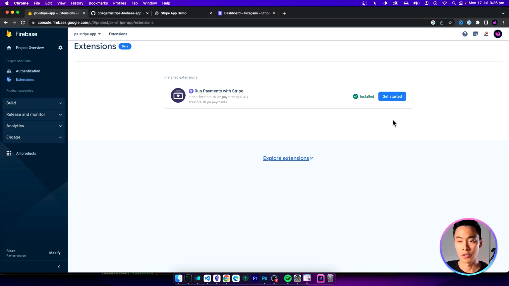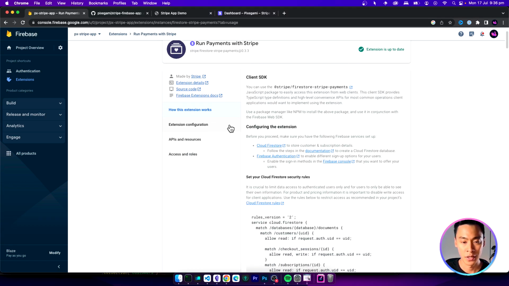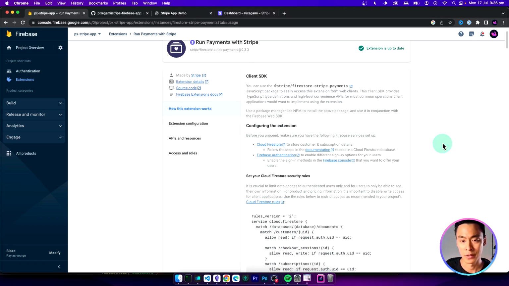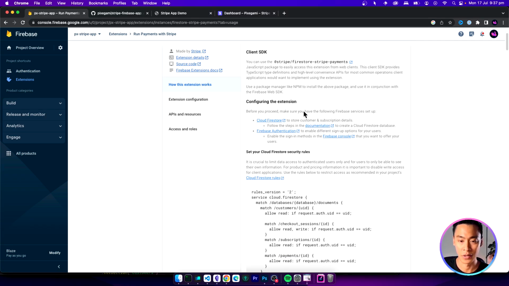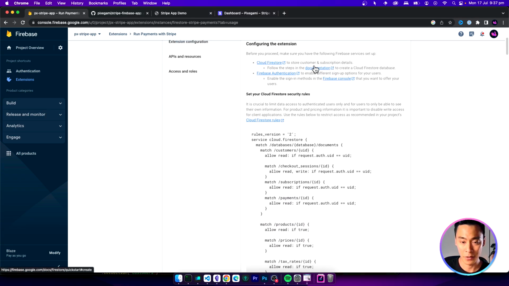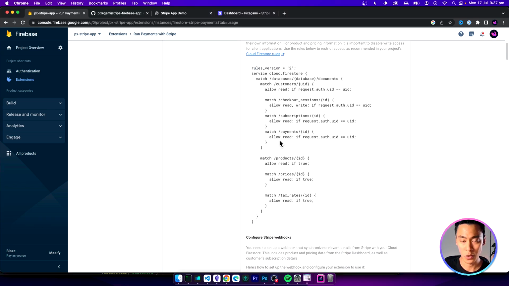When the extension finishes installing, you can click the Get Started button and you'll see instructions and resources on how to use it. So here it says that there's a client SDK so that we can interact with it from NextJS quite easily. We'll get to that in a second, but there's also instructions to finish configuring this extension. We'll have to set up Firestore, which is going to be our database, and we'll have to give it these rules. So let's go ahead and do that now.